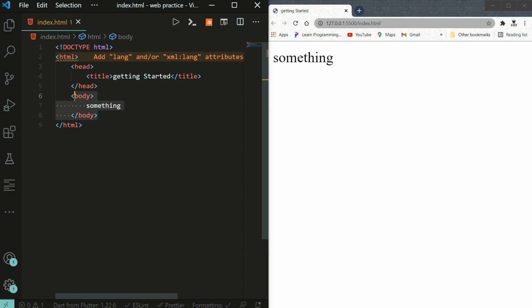So that is it for the video, guys. We have seen the basic structure of an HTML document.